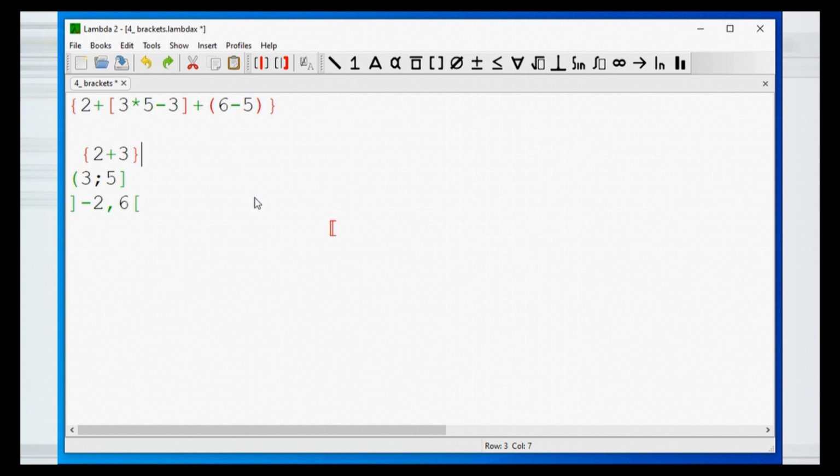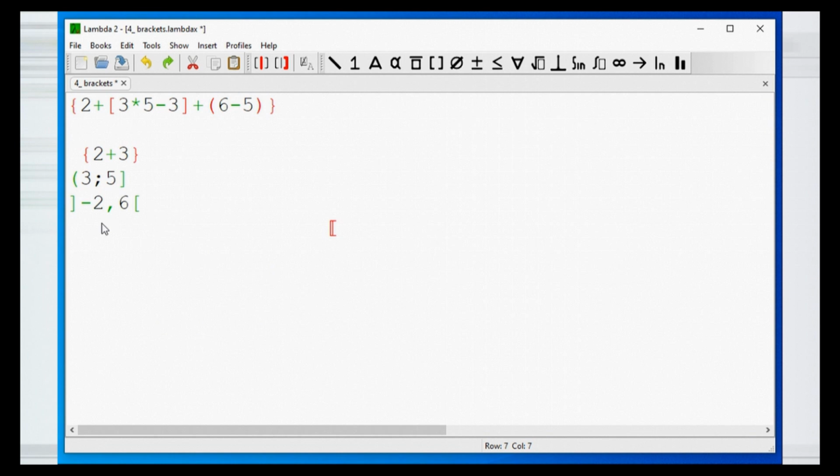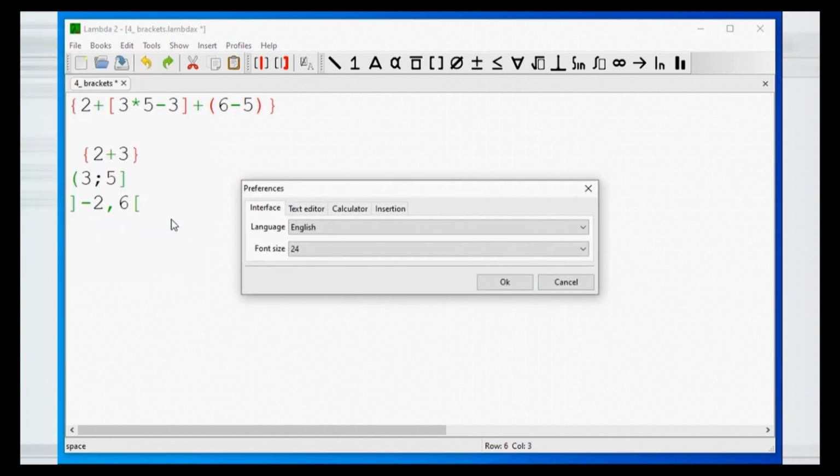This will be found in the Insert menu. Insert closing through Ctrl-K. Alternatively, you can modify a setting in Preferences, in Insertion, and choose the option Yes under Complete Insertion.